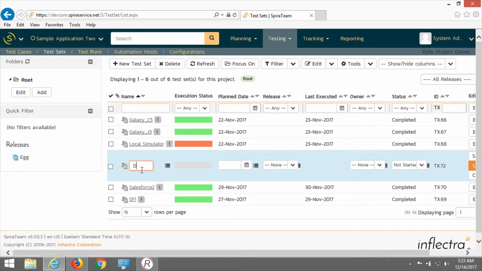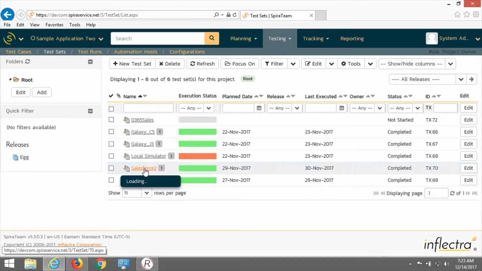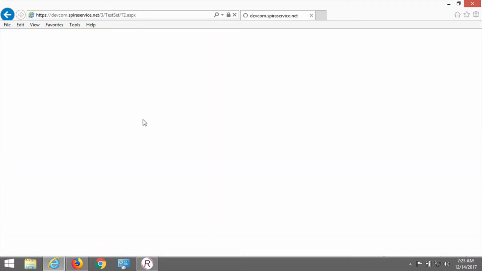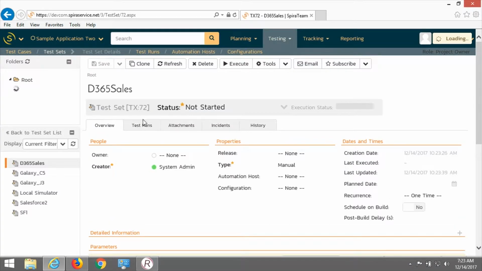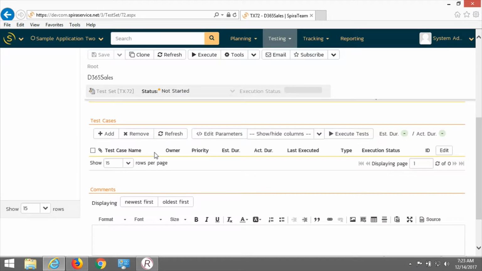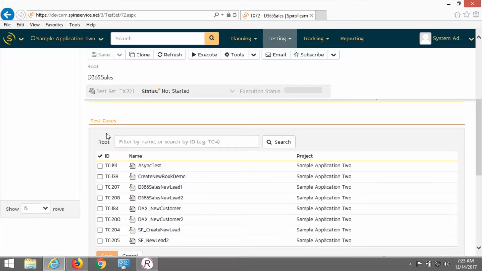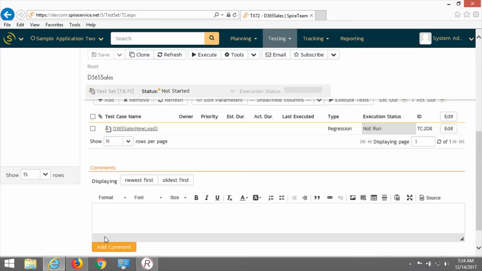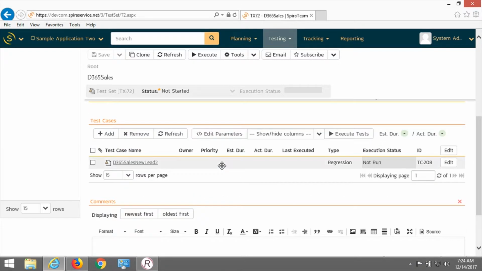Let's name it D365 sales. Okay, it is created. A test set should list the test cases that it needs to execute. So I go to the table of test cases, press add. I see the list of available test cases, set a checkbox, and save it here. So the test case is added to the test set.